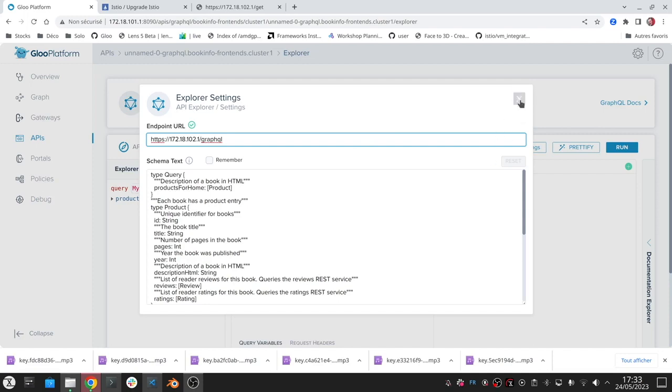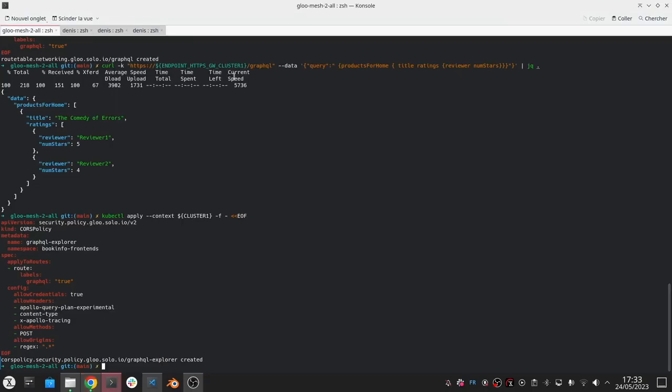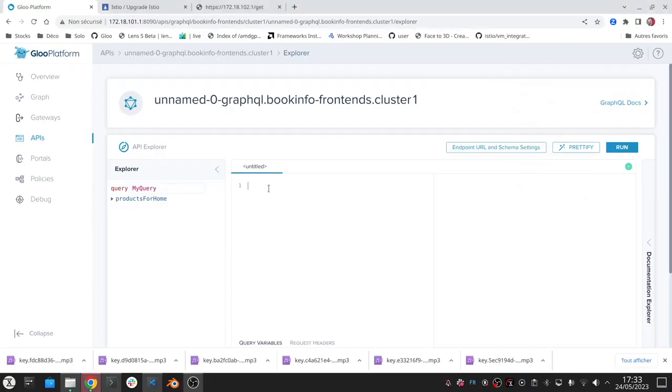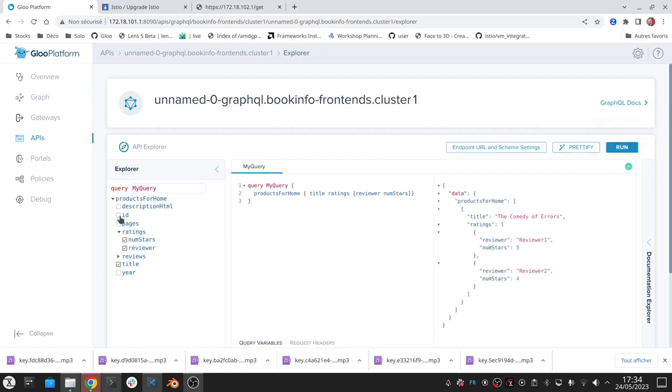So I can just get this set, and then I can take my query, which is this products for home query, which you see right here. That's the query I'm going to use, and then I can just set it that way, and I should be able to run this query. So let's just try to copy that query. Now that looks good. If I want to add the ID, for example, here, then I can use this API Explorer to check that, and I can get to test out my GraphQL API.